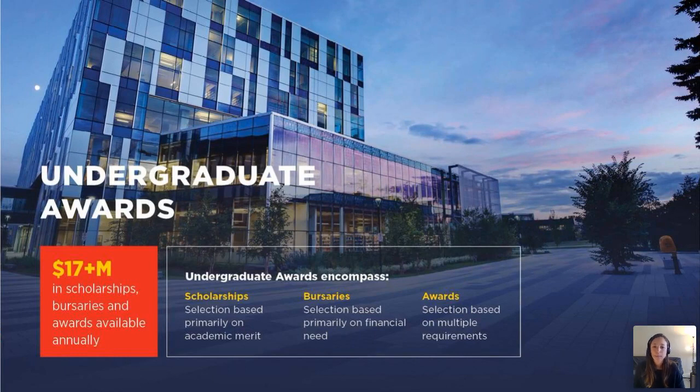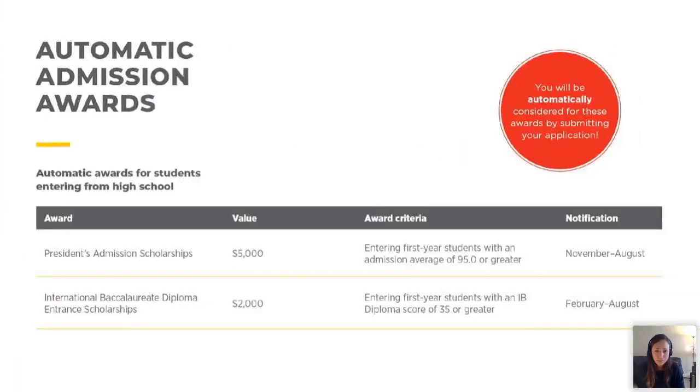So looking at the awards program, I know that for international students, one of the main questions I get is actually specifically about awards and whether you were eligible to apply. International students are absolutely eligible to apply for awards. We give away over $17 million every year, and so it's definitely worth applying just to see what you might be eligible for. There are a few different categories of awards to be aware of.